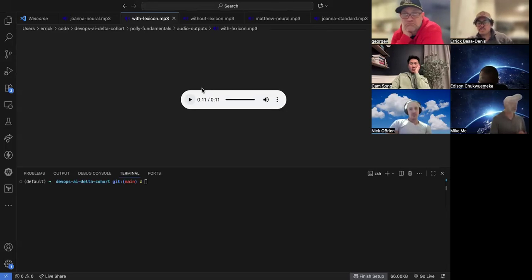Anybody notice any differences? What do you guys notice? It's actually more choppy with the lexicon. You think so?